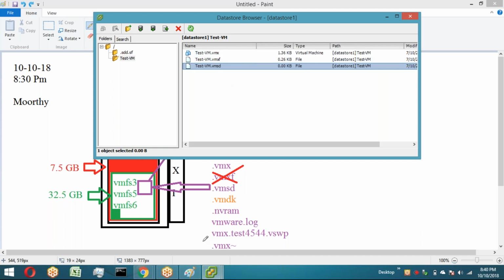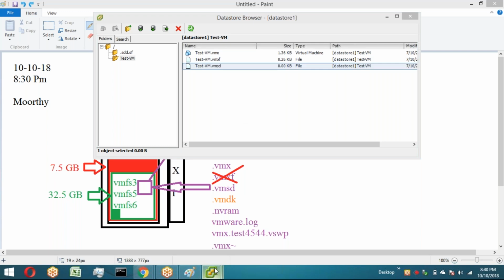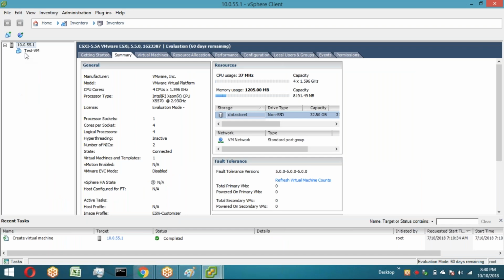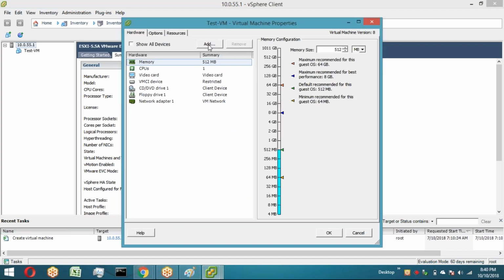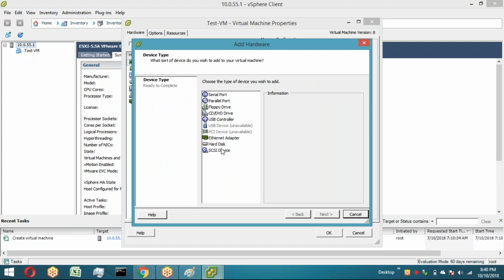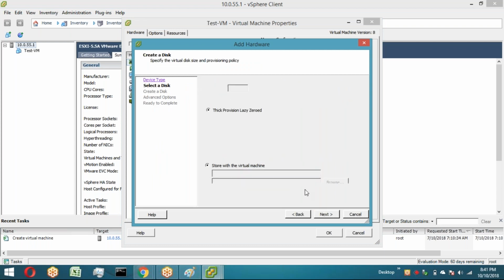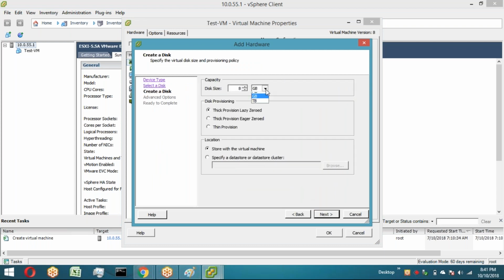Now, let's add a hard drive to this VM. How? I right click and say edit settings. Here I'm adding a hard drive by saying add, and I would like to say hard disk, and I'm saying next. You want to create a hard disk? Yes. And I would like to mention a size of 8 MB, or maybe I would like to go with 16 MB.